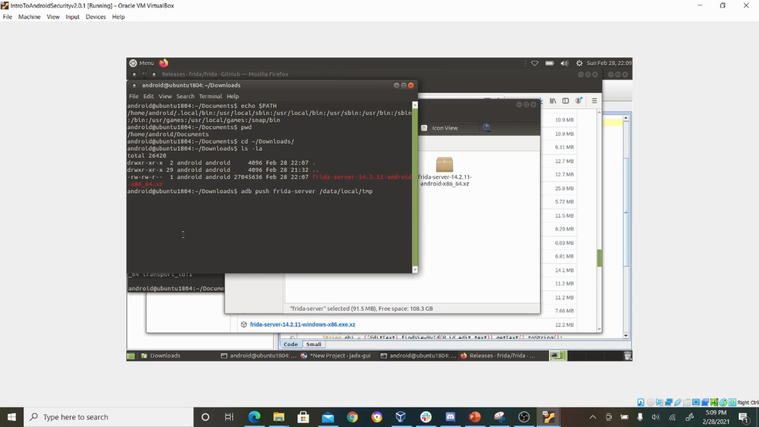So if we press enter, it pushed successfully. We can see that one file pushed successfully. So now we have our Frida server. It's currently in our Android emulator, but it's not turned on. So how are we going to turn it on?